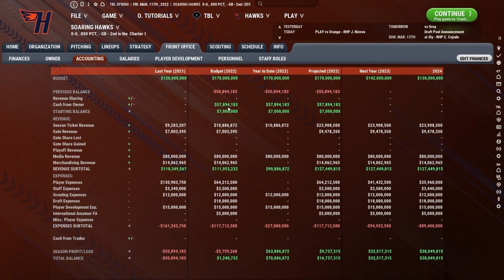And you can actually even see on this page what the projected budgets are for the next 2 seasons. So you'll want to use that information to know if you need to make changes for the future, so that you don't put yourself into a bad financial situation, all right?